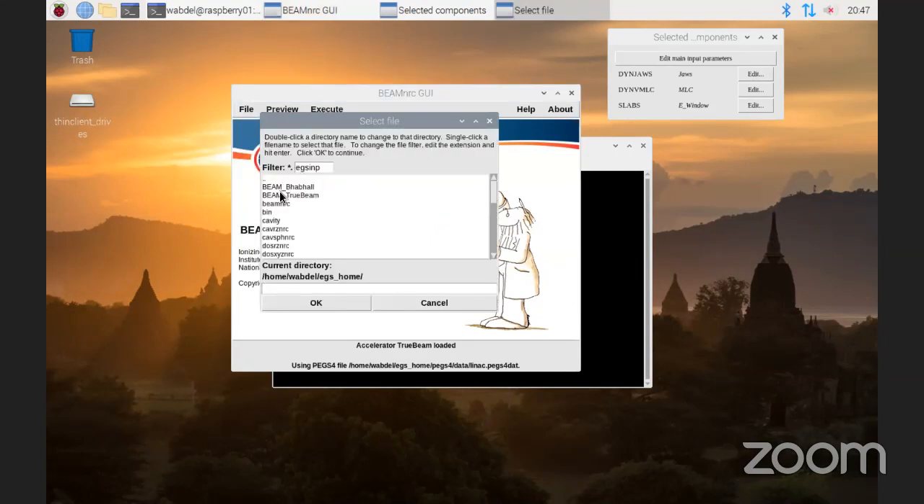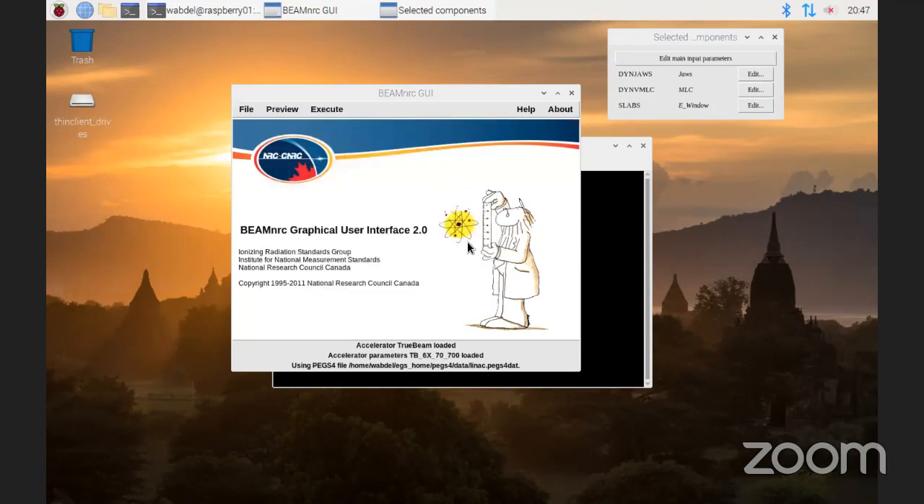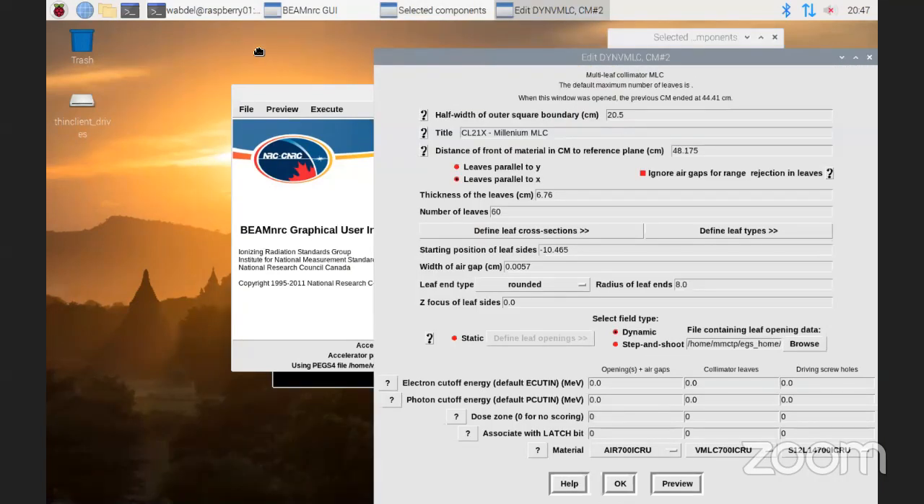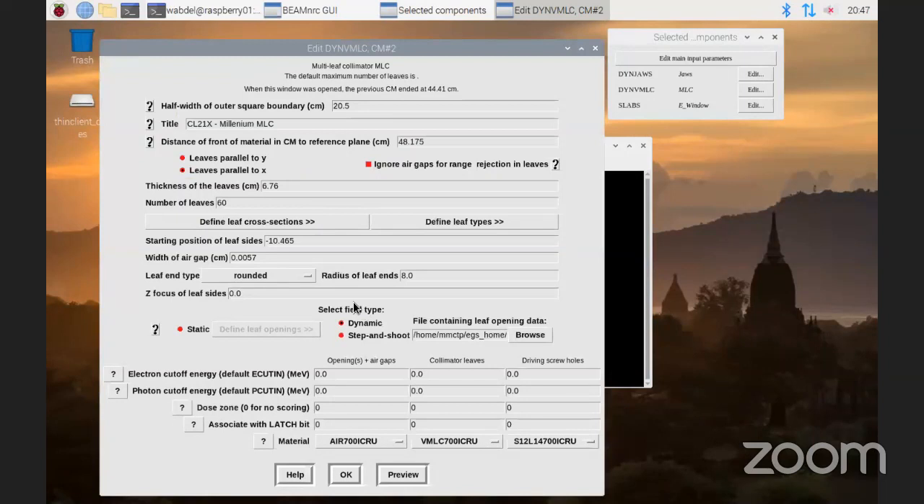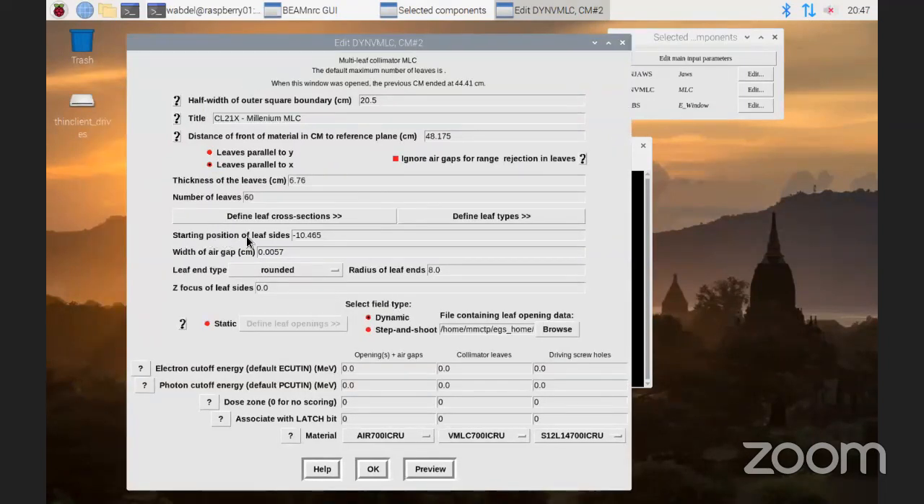Okay, you see, let me open this again. This value also is not given by Varian. Where is that value? Okay, this one, the starting position of the leaf sides. You see this value, I had to calculate, I have to figure out manually. So I was adjusting it until I get the penumbra side to match.